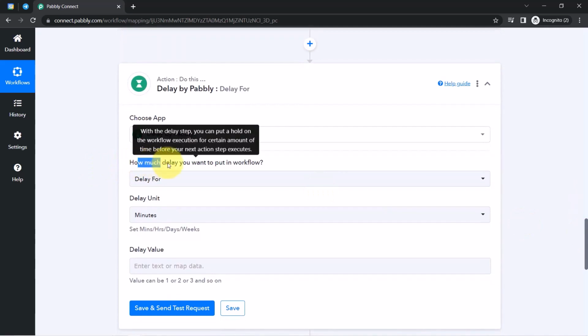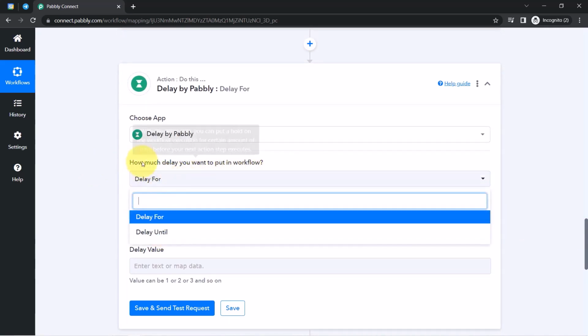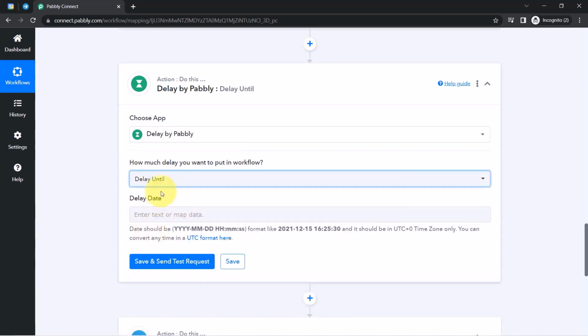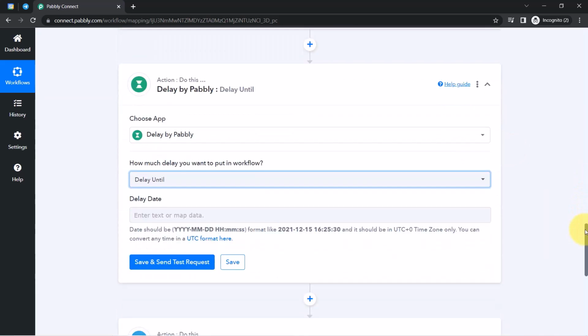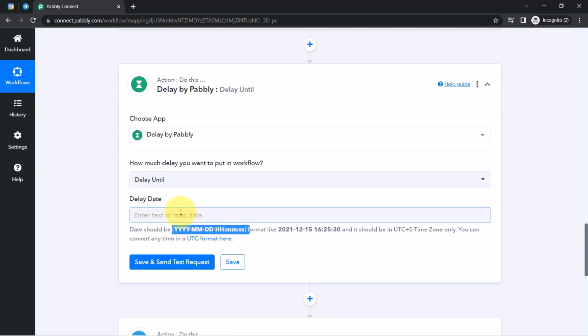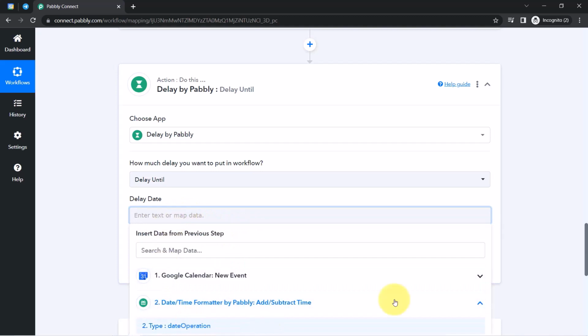Okay, so how much delay you want to put in your workflow? Basically I want to apply the delay until. What exactly we are doing here is we are delaying our automation until this particular date. Let me first map this date here, and remember I told you why I am taking the date into this particular format, because in this delay function it will ask you the date in this YYMMDDHHMMSS. Okay, so let me first map the very same date.